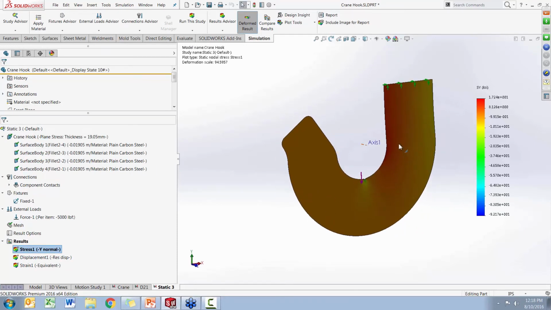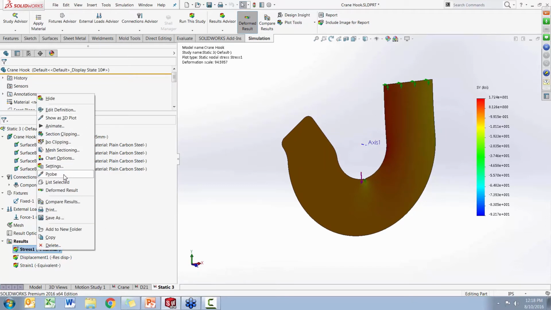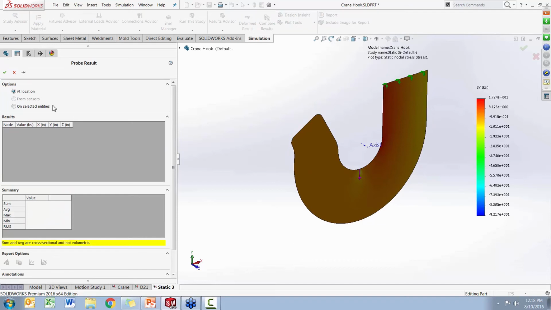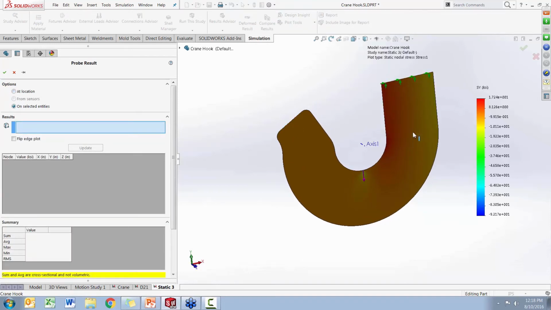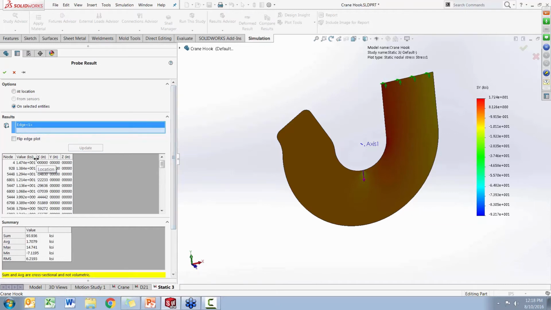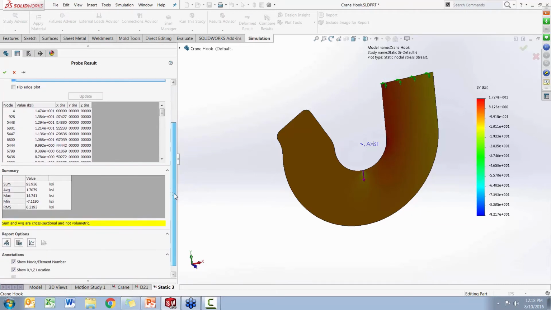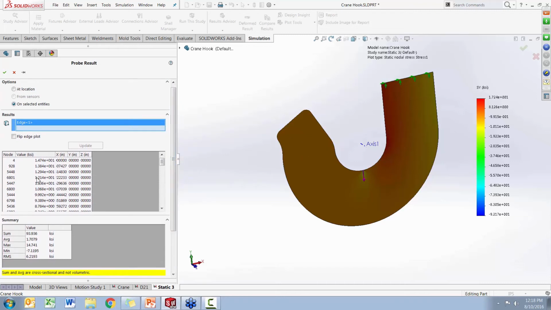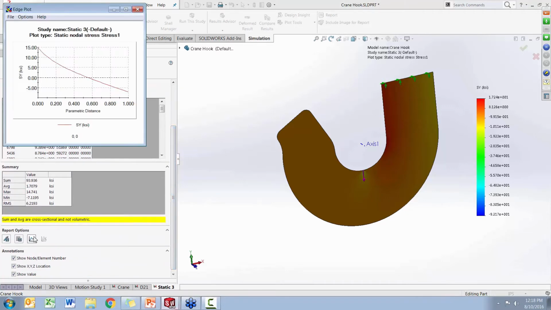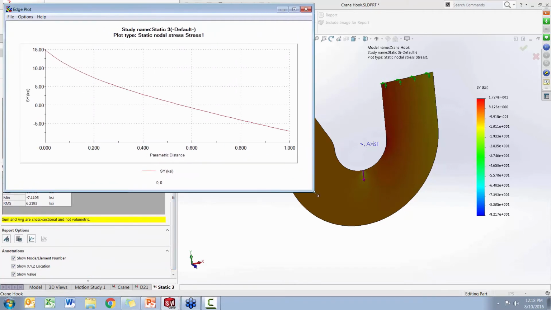But if I actually wanted to look at what the stress distribution is at that edge, what I can do is grab the probe tool, hit on selected entities, grab that edge so the edge is highlighted, and hit update. This populates the stress values of every node that lies on that edge. Now, if I'd like to see a graphical representation of this, there you go.